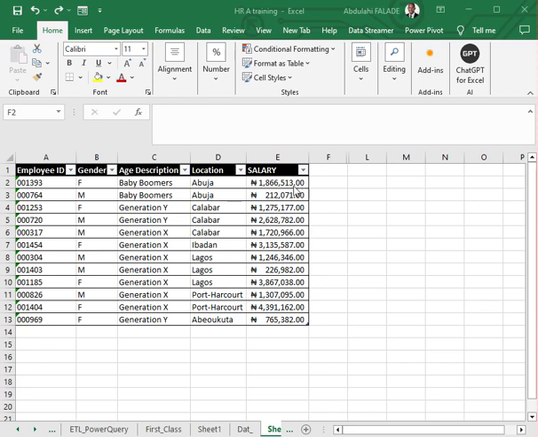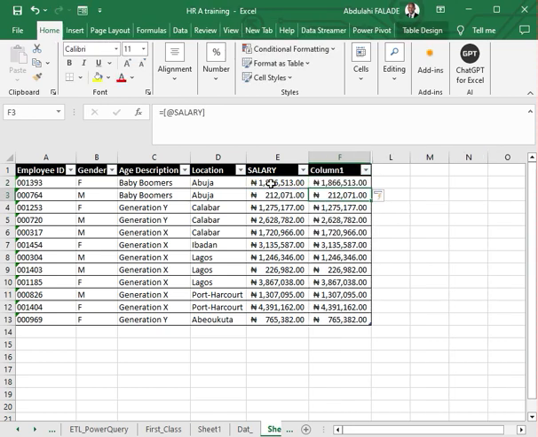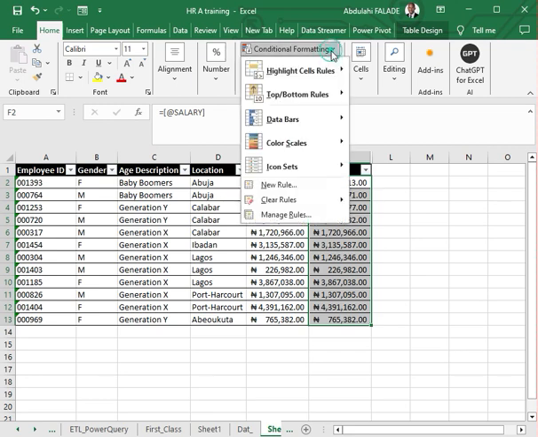To use the conditional formatting to visualize this salary figure, we can also copy the salary figure to another column. Equals, I click on this, press enter. It will automatically duplicate what you have here. I want to do the visual. I can highlight on this, and I will go to conditional formatting.